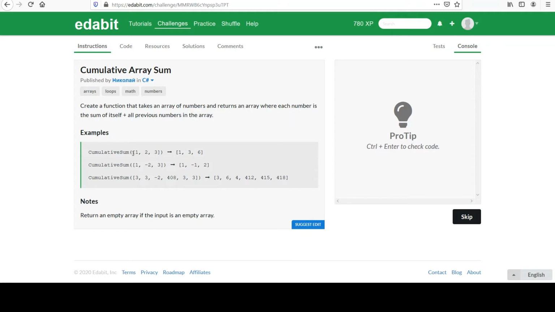The first entry has no previous element, so it's simply itself. You get to the second element, 2, which is 2 plus all previous elements, which is 1 in this case, and you get 3. 3 is itself plus its previous elements, which would be 3 plus 2 plus 1 equals 6. So if that's not clear, continue the same process down here, and you should be good. Notes: return an empty array if the input is an empty array.